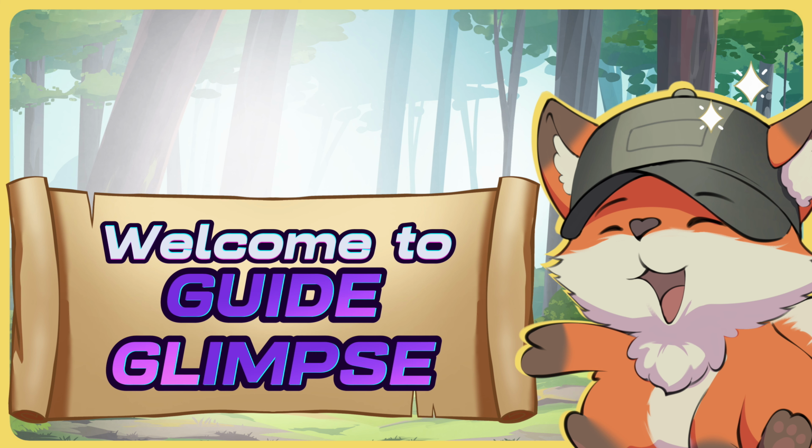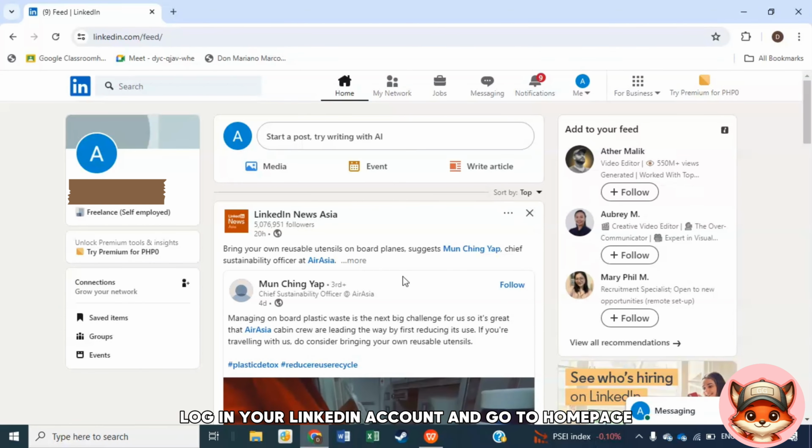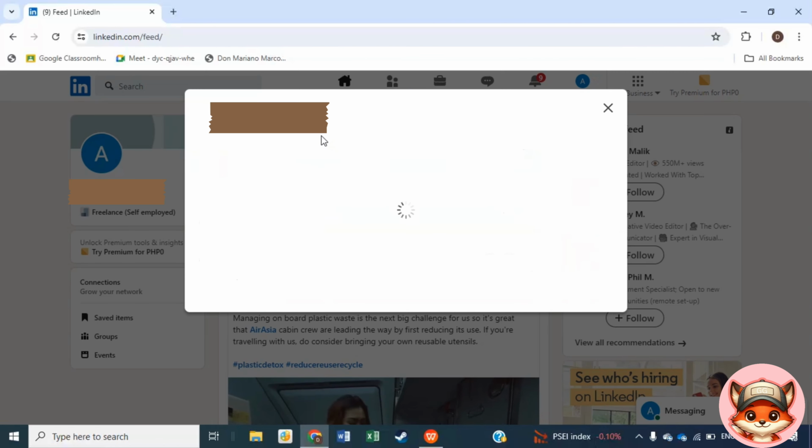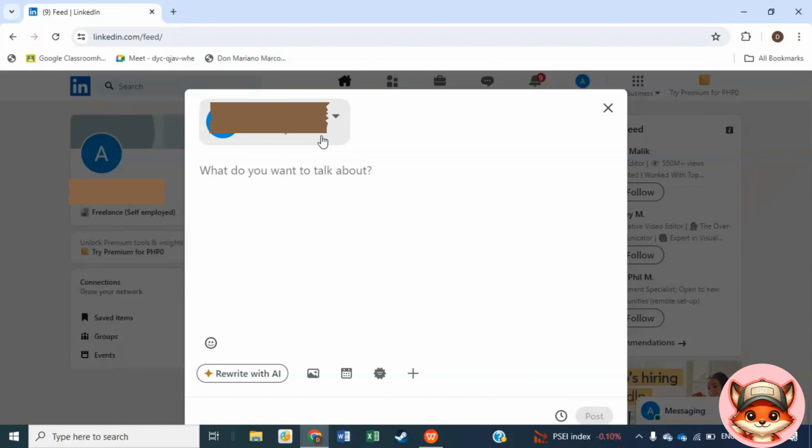So let's get started. First, log into your LinkedIn account and go to your homepage. Click on the Start button to create a post. Next, open your blog or the blog you want to share.